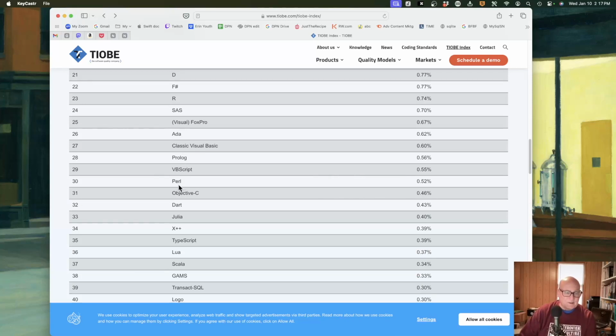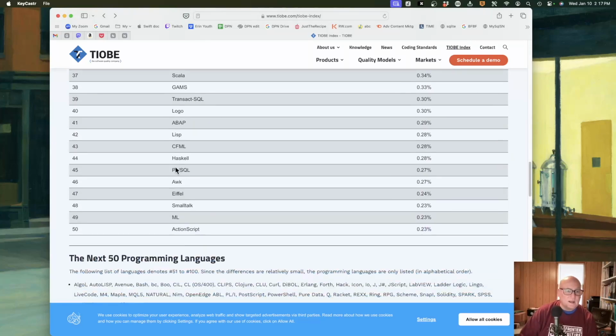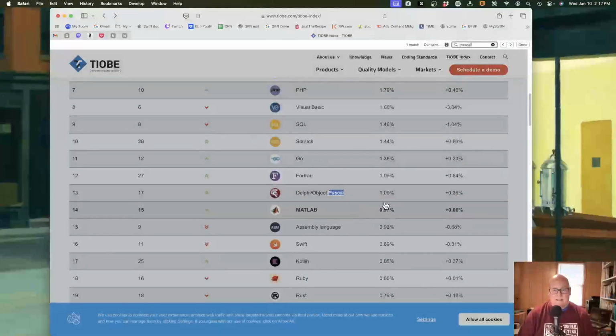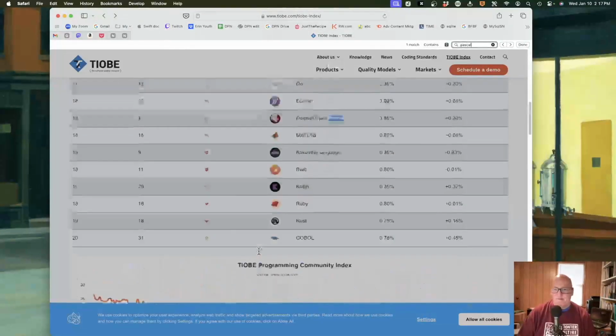Classic VB, Prolog, that's old. VBScript is kind of old. Perl's, yeah, long in the tooth. Dart and Julia, they're newish. Lua, yeah, new, maybe not quite newish. Logo, Lisp, Pascal, Haskell. Is Pascal on this list? Niklaus Wirth just died, the inventor of Pascal. Object Pascal, yeah. So he's got a little bit of pull there. Yeah, oh well.